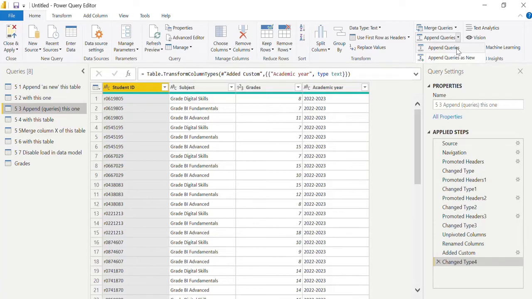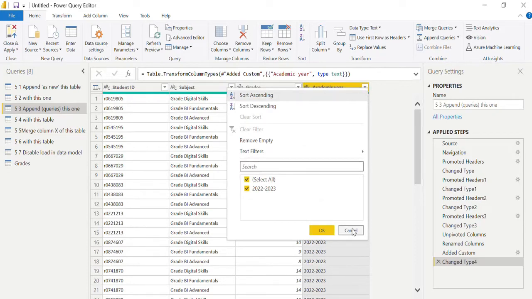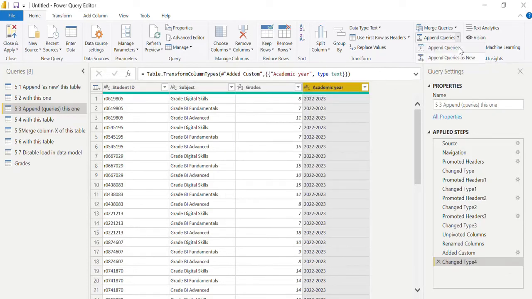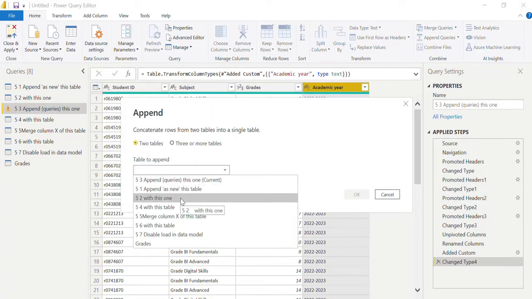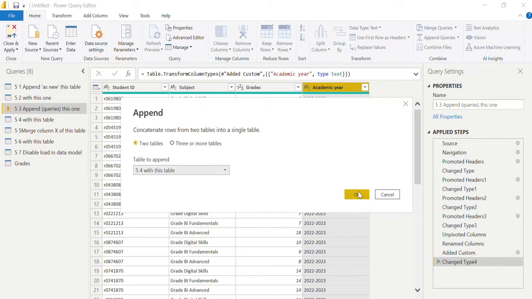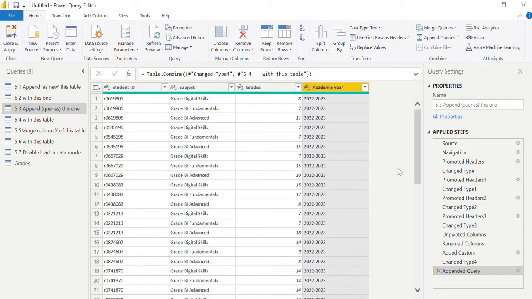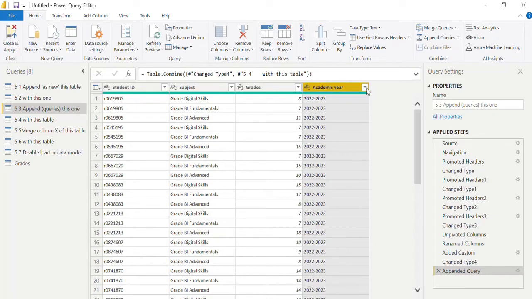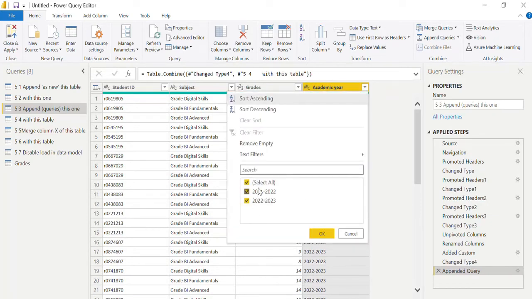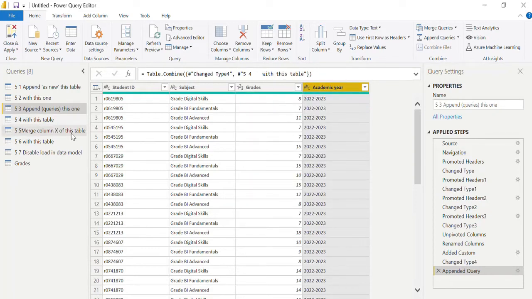If we take append queries, right? So here we only see 2022, 2023. If we do append queries, we're going to append this one. It's going to append to the existing query, to the query that we are in. So you see now that the query that ends in 4 was added to the query that ends in 3.